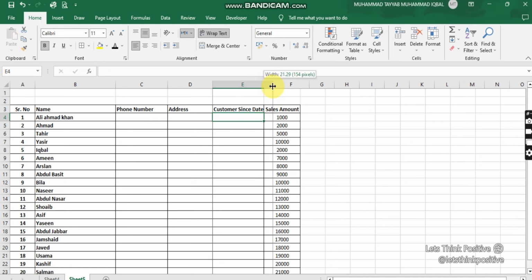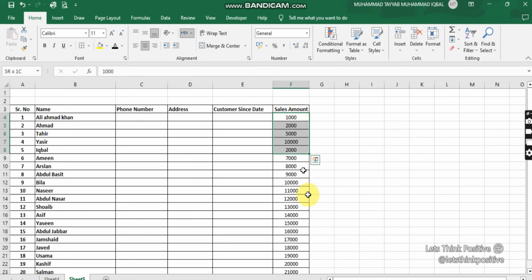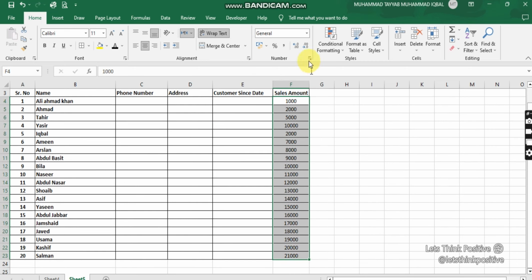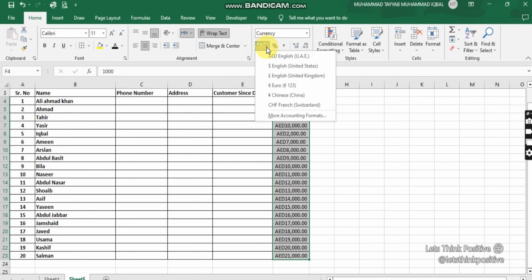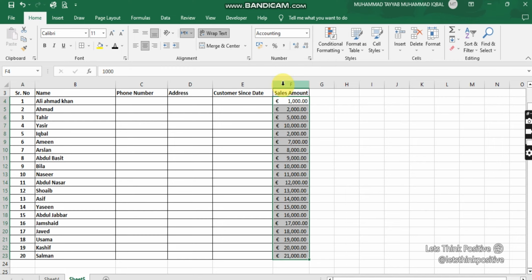So let's use this option. Then there is sales amount. Let's see, I will just select this amount and I want to make it into number format, so it will show as number format. If I want to show it as a currency, you can select the currency, whichever currency you want, from here. From the accounting number format, you see the format as dollars, euros or other currency. If I select the drop down list, it's showing AED English Dirham UAE, English dollars, English UK pound, euro. You will see that the currency will appear over there.